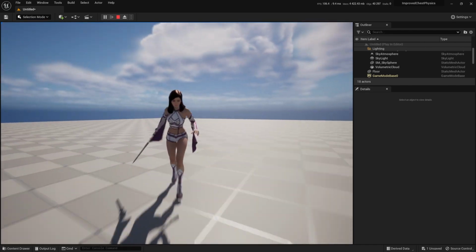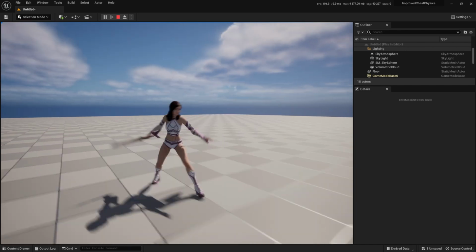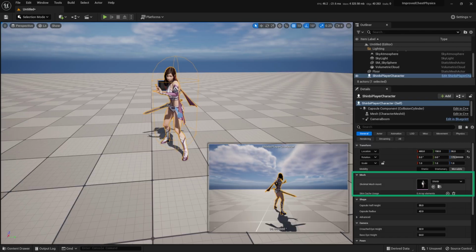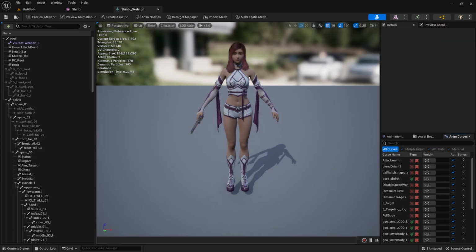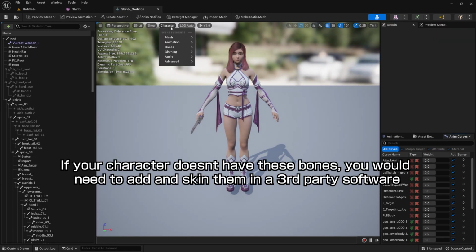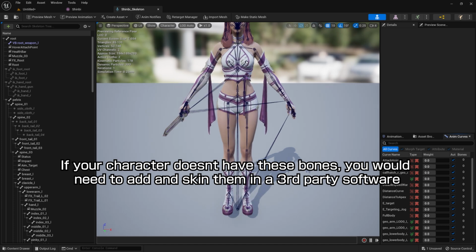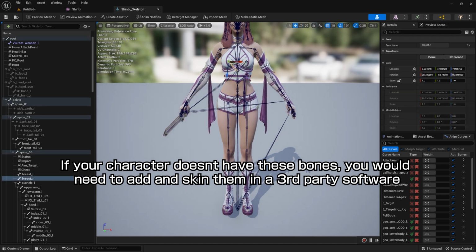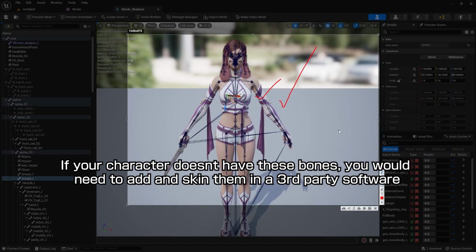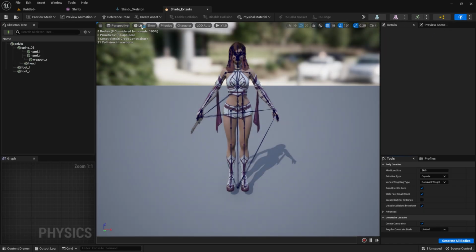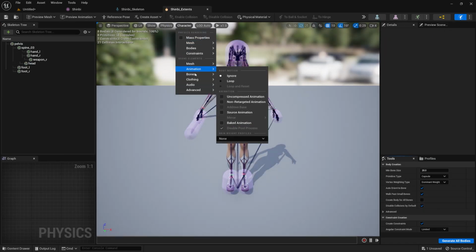Something that I failed to mention at the start due to our excitement is that the main requirement for this feature to work is that the skeleton must have breastbones. Without these bones, we can't proceed ahead, so make sure that your character has them. Now, let's open the physics assets of our character.